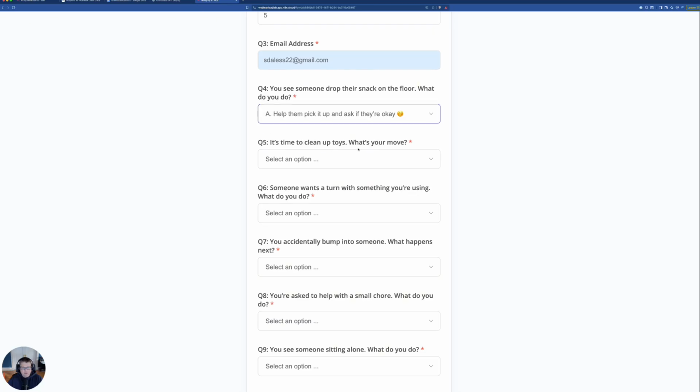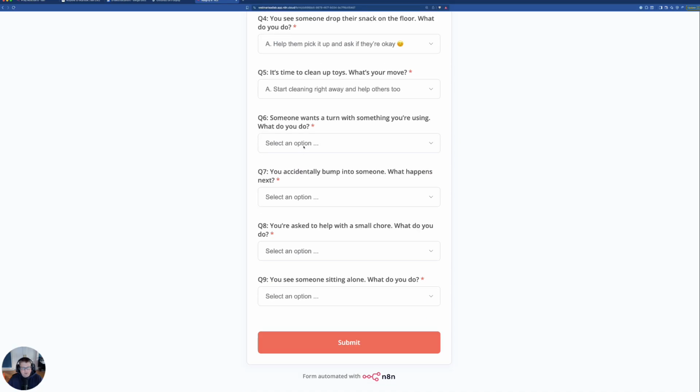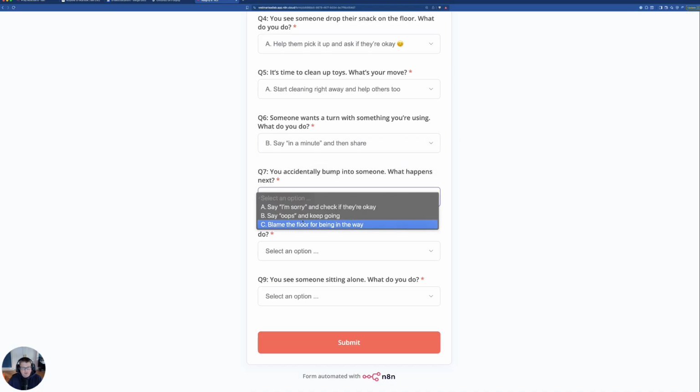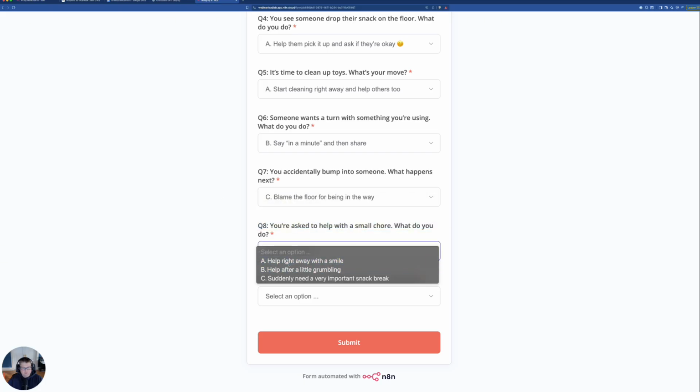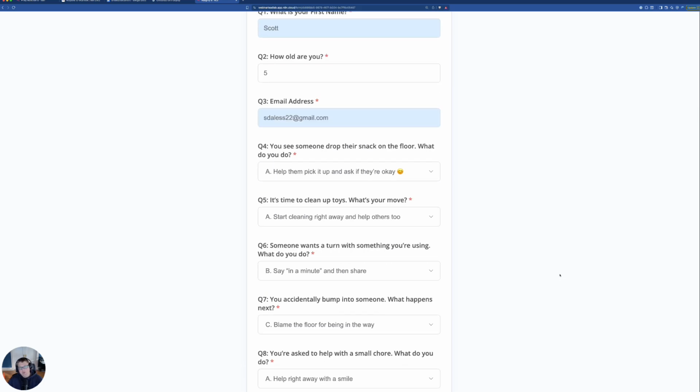For the next one, it's time to clean up toys. What's your move? Start cleaning right away and help others too. Clean up a few toys after being reminded. Hide the toys under something and call it invisible. I think I would do A there. But I'm just going to quickly fill out the rest so you can see how this works. And I selected all the questions now. And when I submit this, it'll calculate for me if I am naughty or nice.